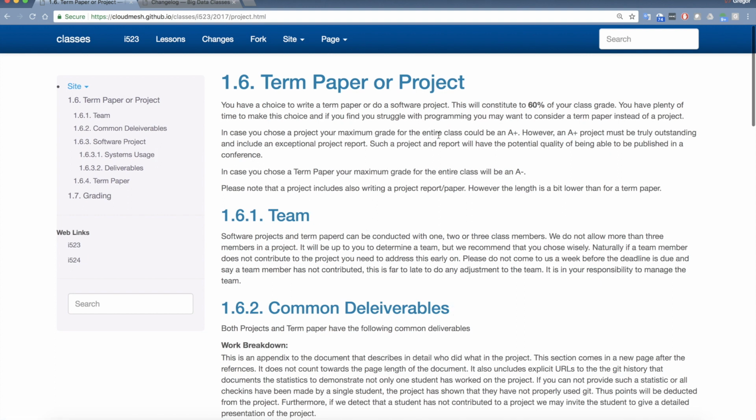Important to note is that you can do this term paper or project as a team. However, we recommend that you choose your team wisely. Don't choose a team member that doesn't have any time, or that you cannot communicate with because they may be on a different schedule, or they have a background that you may not want to have as part of your project. So if you're in a team, make sure that you choose your teammates wisely.